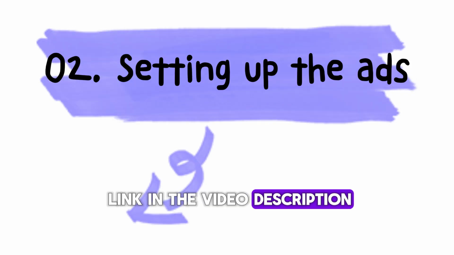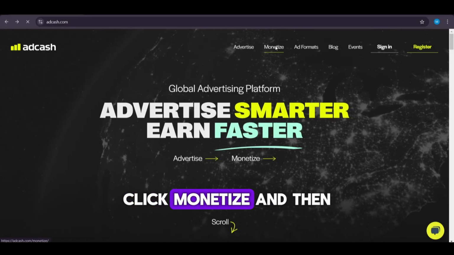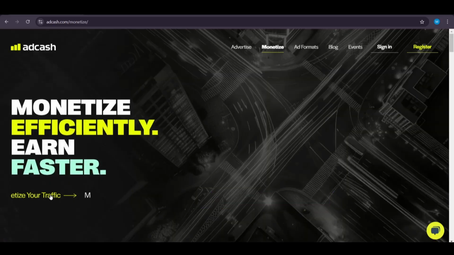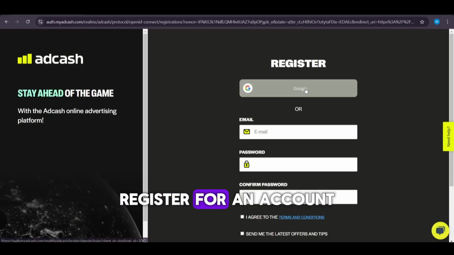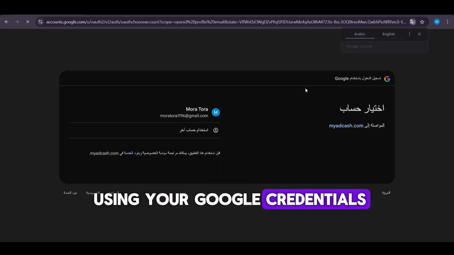Step 2. Setting up ads on your website. Click on the second link in the video description to access the ad platform we'll use. Once you're there, click Monetize and then monetize your traffic. On the next page, register for an account using your Google credentials.